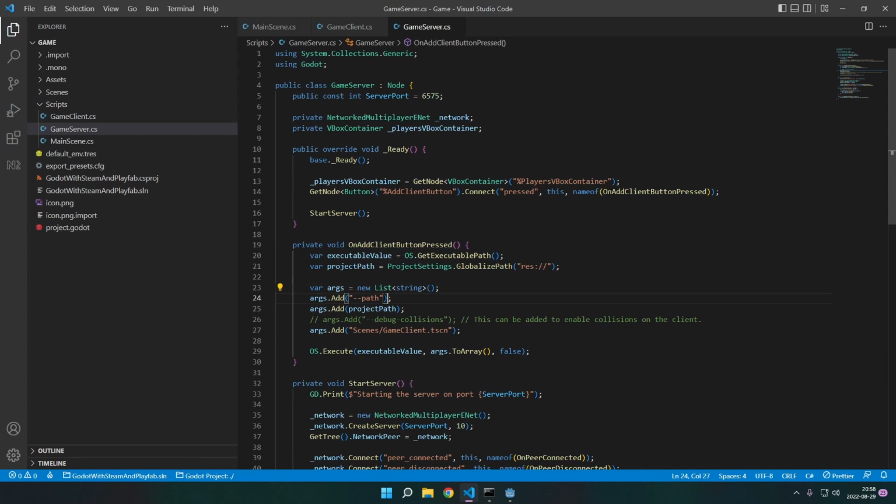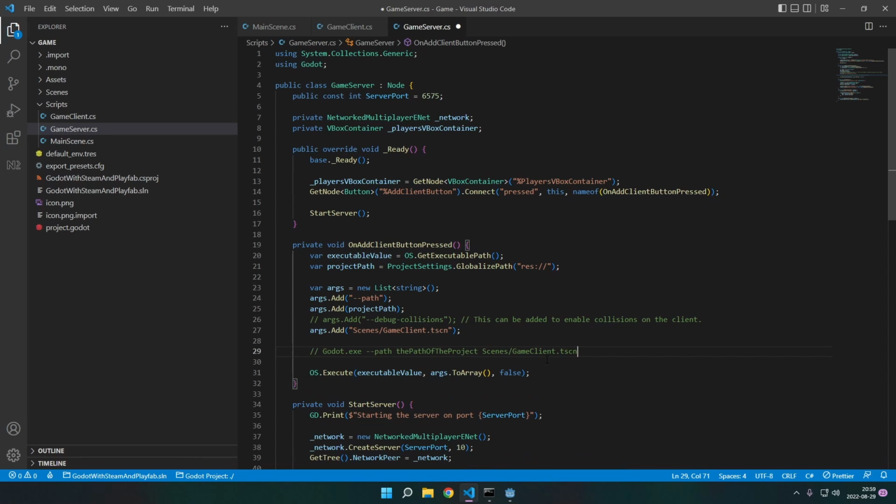The only thing we're missing now are the arguments we want to pass to the executable. When we have all the arguments we want to use the function os.execute with the executable name, which is basically the exe of Godot, and then we pass the path of the project we are in, and then the scene we want to launch. That's about it. What it gives us is this command line. So the executable of Godot, the path of the project, and then the scene we want to load. So yeah, this is basically what I do when I click this button to launch another client.